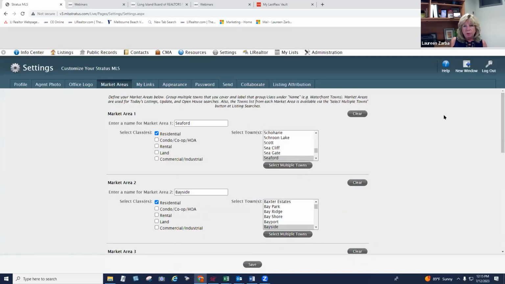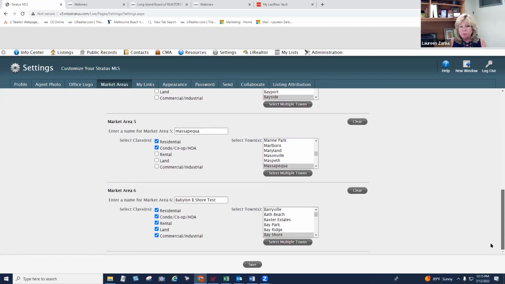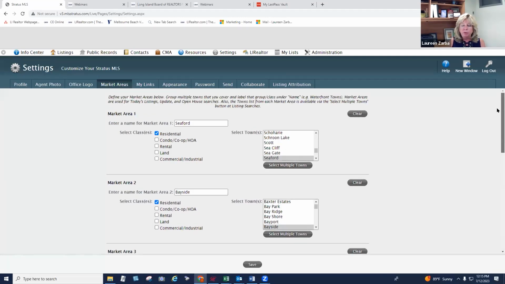So, especially the new agents, take some time today while it's fresh in your mind and go into settings and put a few market areas in. You can't put prices in, you can't put school districts in, but it will tell you new listings and updates to listings, okay?